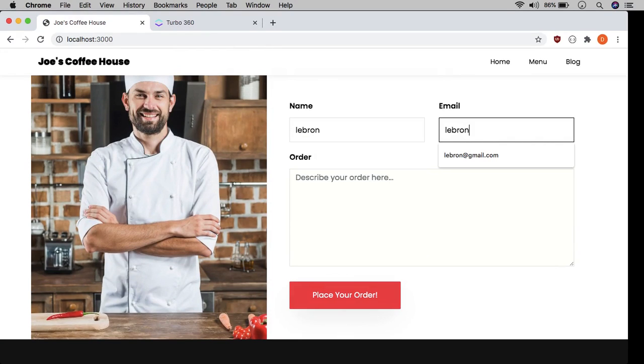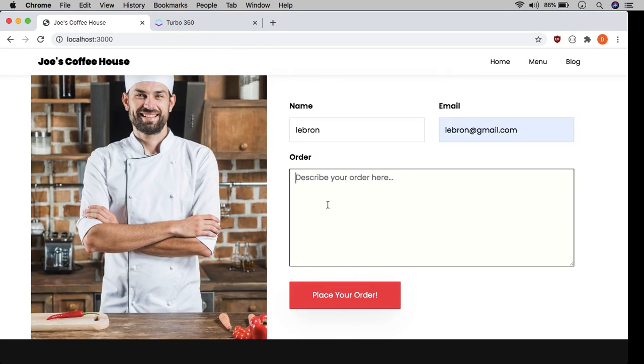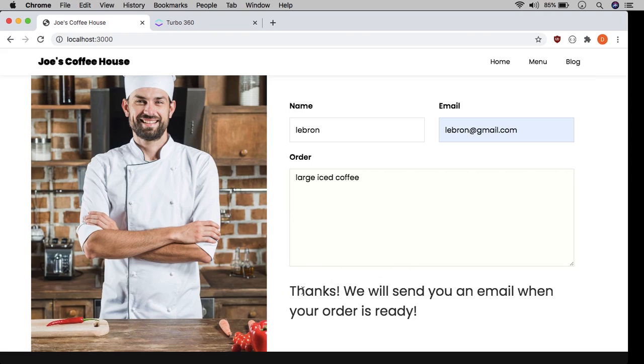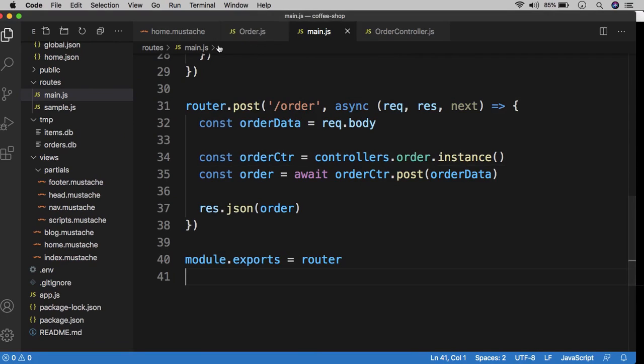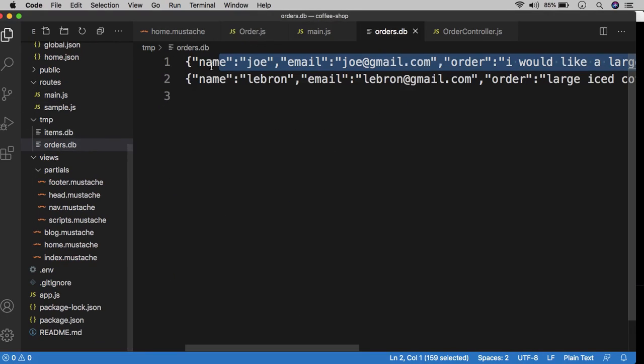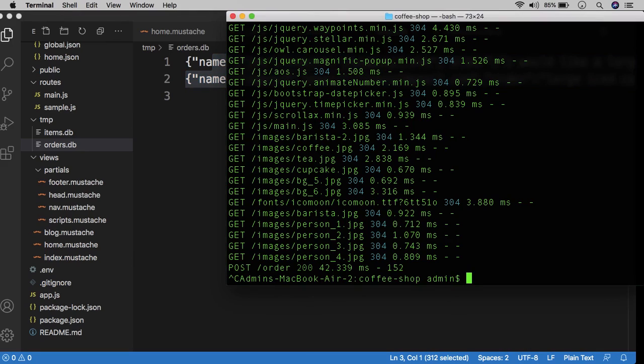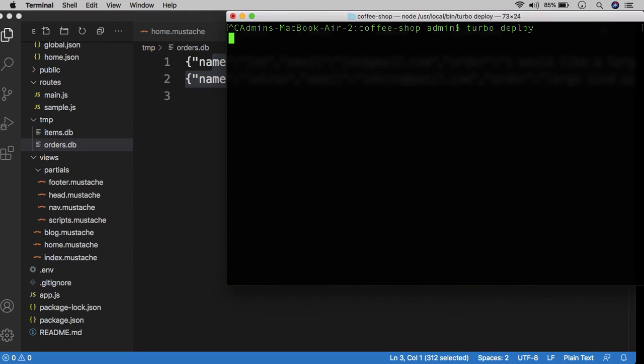LeBron at gmail.com, large iced coffee. "Thanks. We will send you an email when your order is ready." And now, if you look at the orders DB file in the temp, we now have 2 orders, Joe and LeBron. So now it is persisting to our CMS. So now let's go ahead and send this up to the staging environment and test it up there.